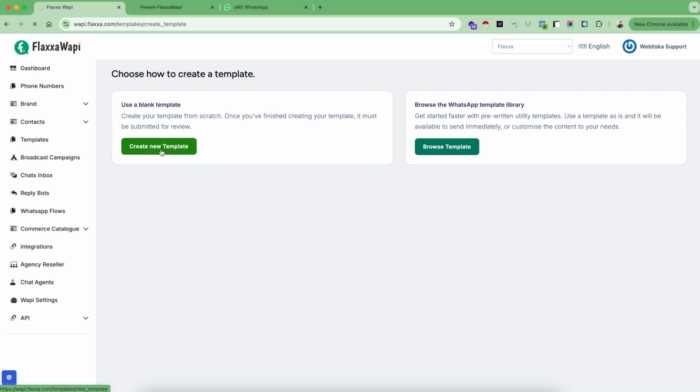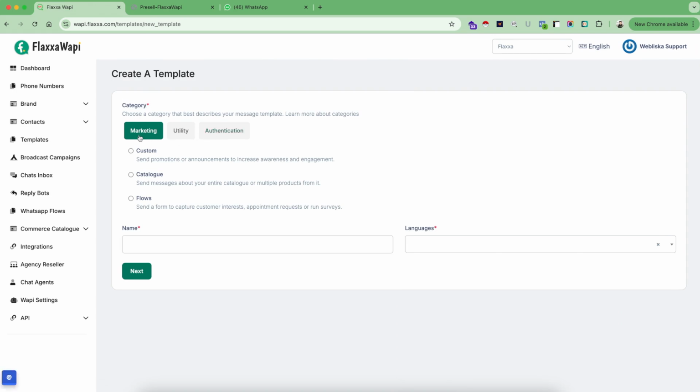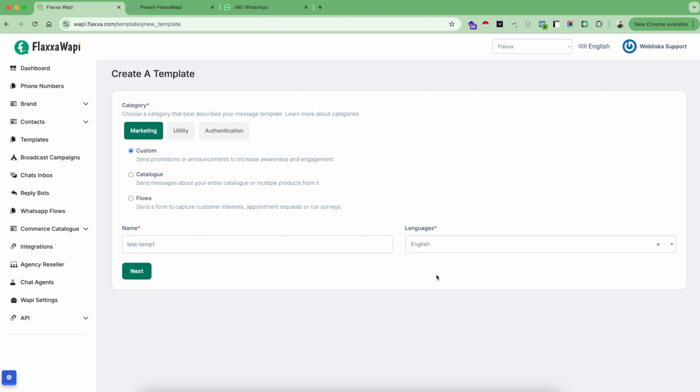So there is this new option, create new template, and now you have three categories to choose from: marketing, utility, and authentication. Let's select marketing for now. Inside marketing you have more options, which are to send the catalog and the flows. For this example, I'm going to use the custom type of marketing category, and I'm going to give it a name like test temp 1. And I'm going to select the language English. You can select any of the languages provided here.